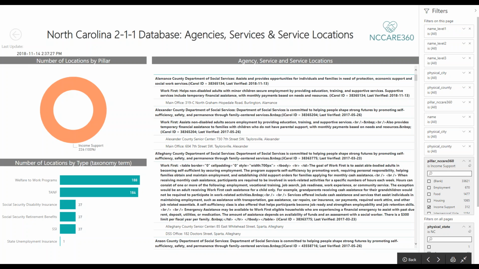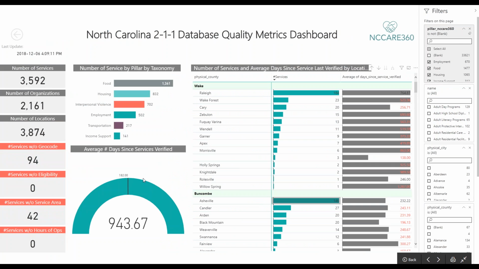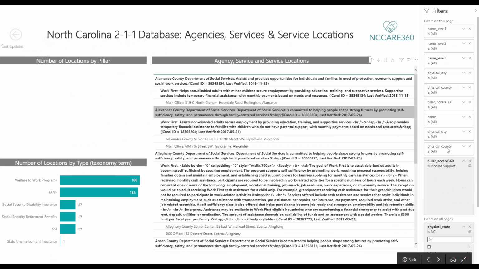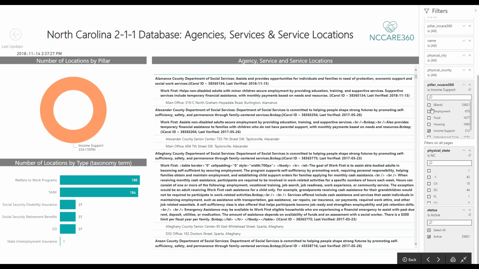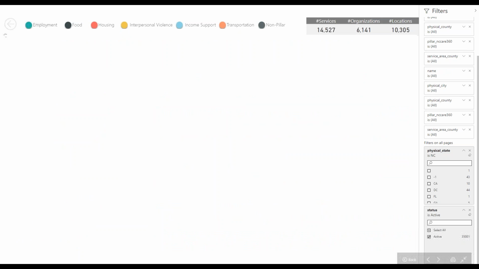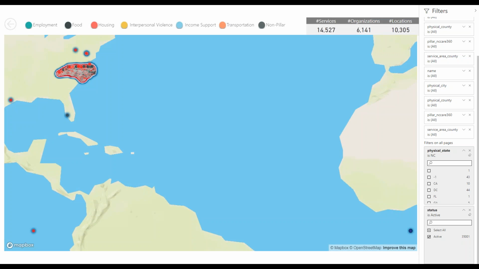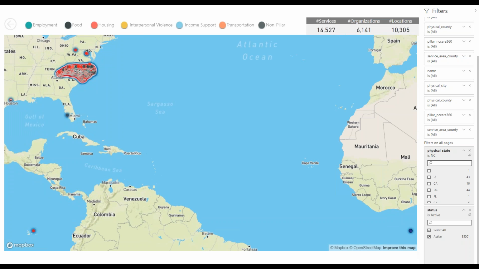I'm going to release all these filters, and we'll go into the last page. I just need to release the income support filter. And we'll go into the last page here. The last page is a map, and this is a plotting of the locations. And of course, the only thing you can plot is a location because the geocode is based on site.